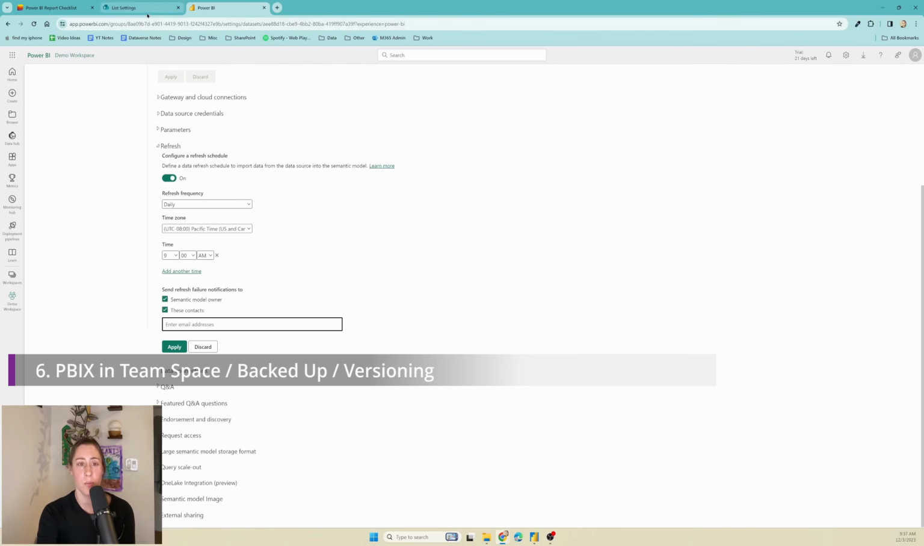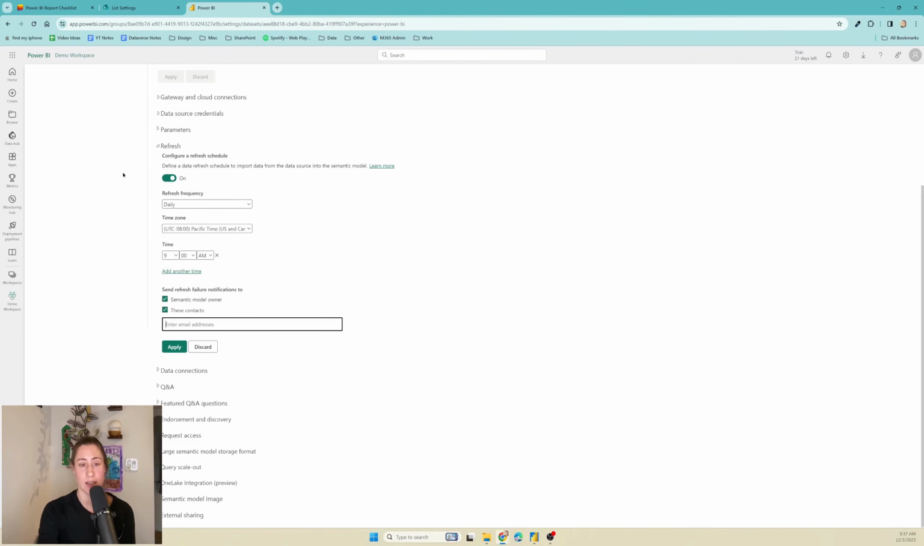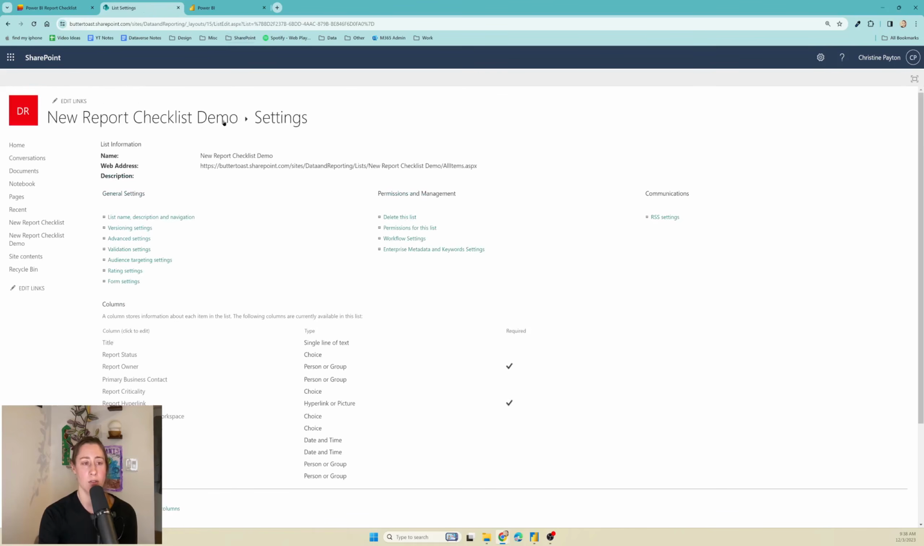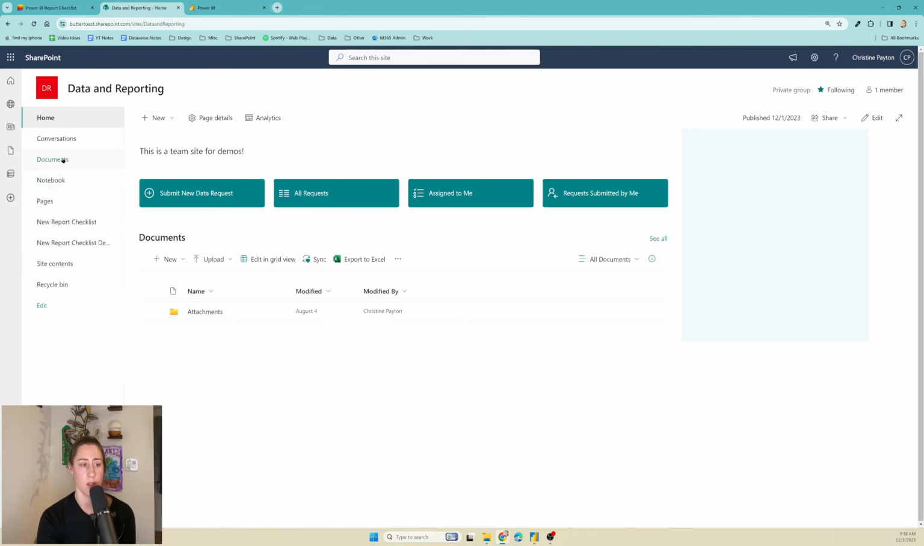So you could put your PBIX files in the same site that your checklist lives in if you want to. Just make sure you think about the permissions when you do that. By default, everything in your site has the same permissions. Let me go to our site for an example. When we were adding those columns in our list, it automatically sent us to the SharePoint site that it lives in. So I'm already here. And our document library is right here.